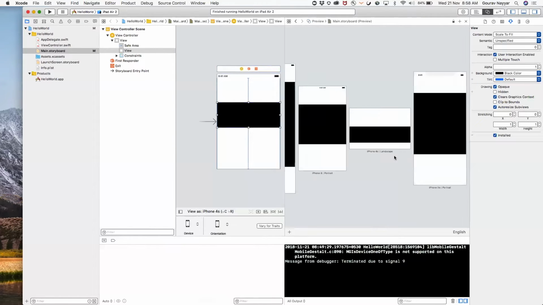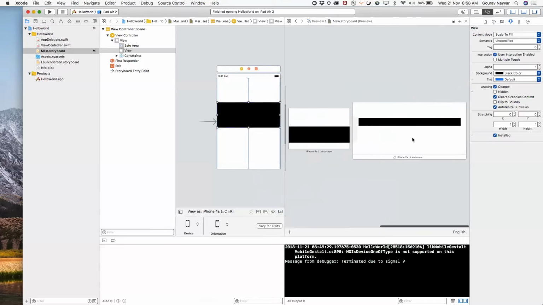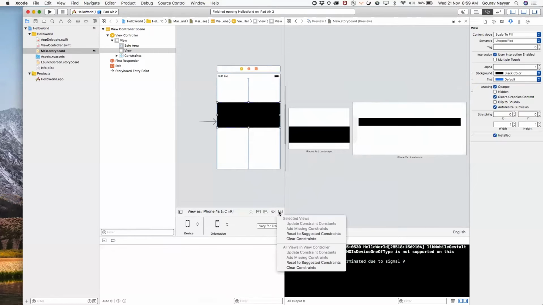The problem comes when you wanted to show something here and you assume it has to be this much, but the moment a user goes on landscape mode, you don't have enough space to show the labels. That's where the problem comes. So what we should do is click on this third option. Since I've added a constraint on this view, I will do clear constraints. If you see here, the selection says this is the selected view.